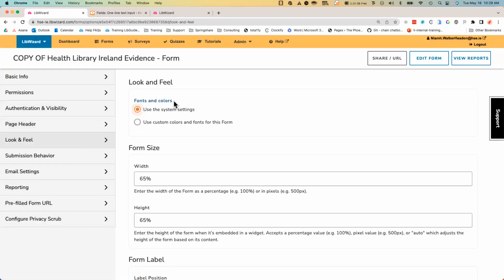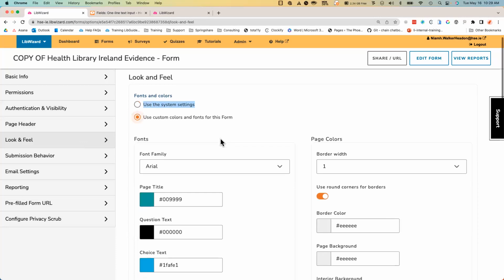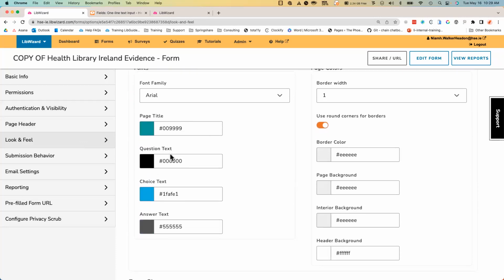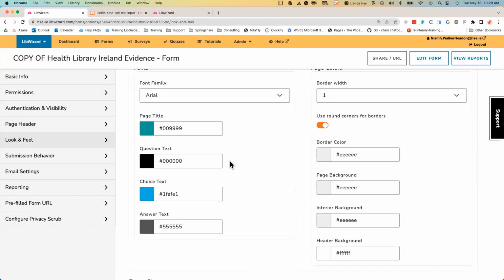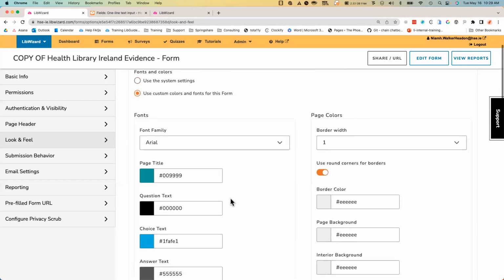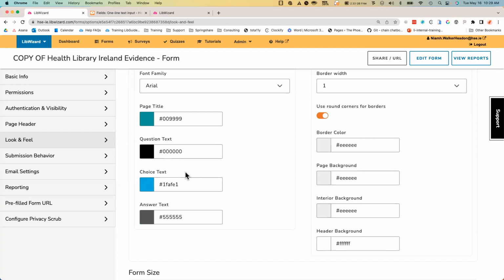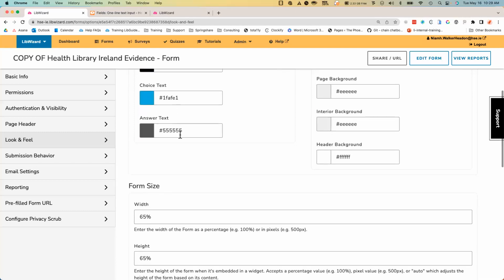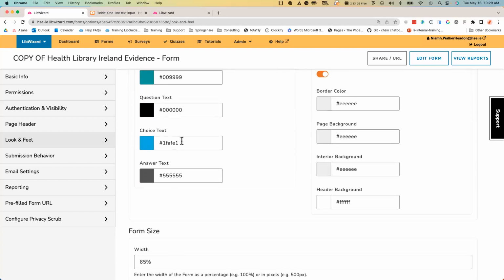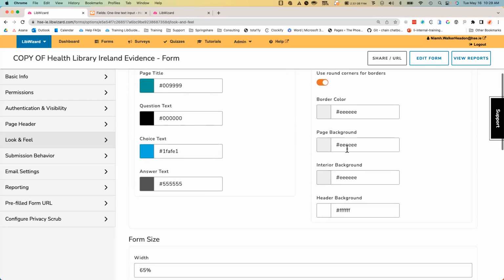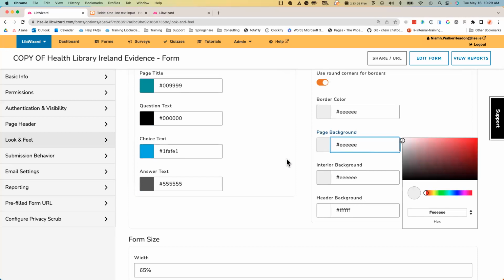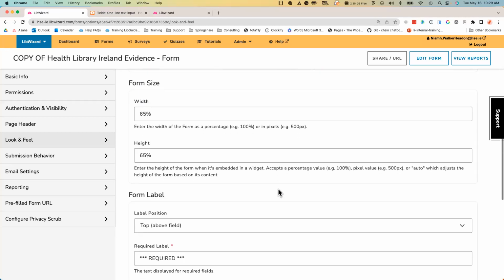For look and feel, again, by default, it's always going to show the system settings that are set by your system admin, but you can choose custom colors and fonts for the form if you want. You can click in here to select a color and just keep in mind if you are changing any colors to make sure that you've got good contrast so that it's easy for everyone to read that text, especially if you're changing the page background color or anything like that.